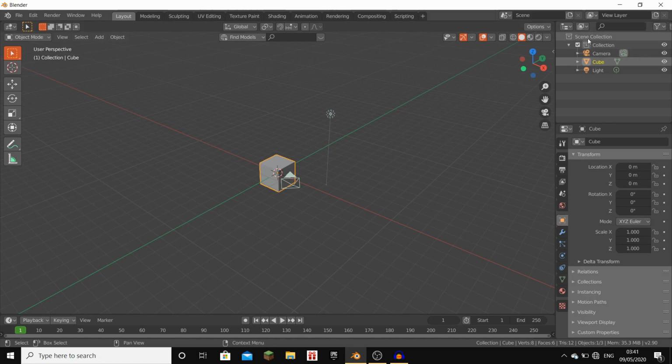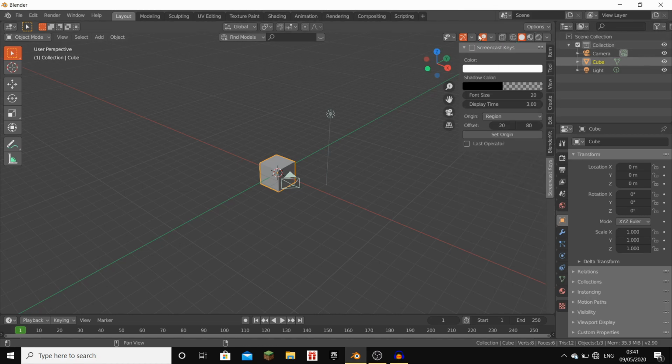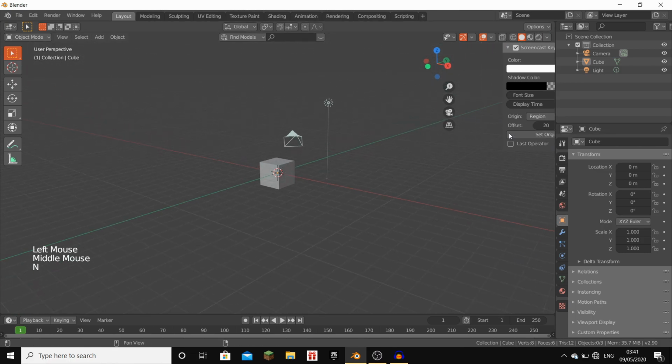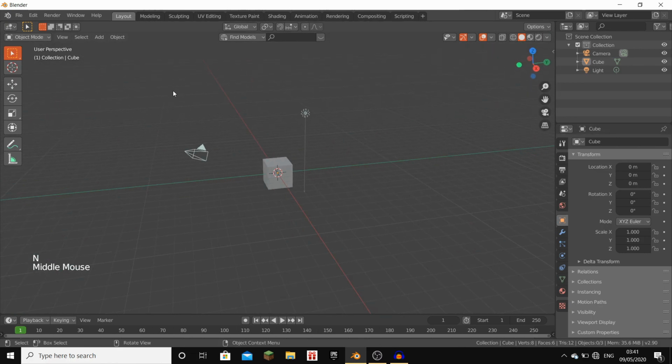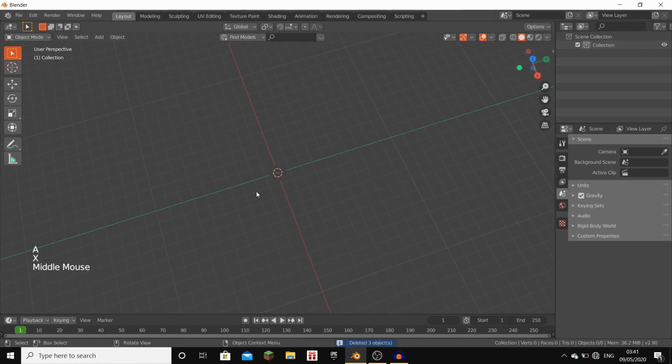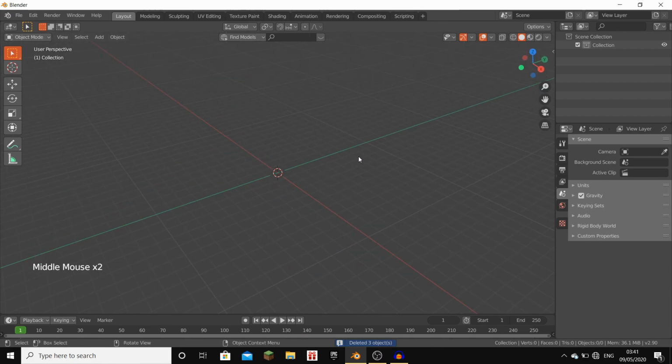Okay. So I'm just going to quickly enable my screencast keys here. Let's go here, screencast keys, and there we go. Right. So let's start by deleting our scene, quick and easy. And now let's start off by loading in a reference image.